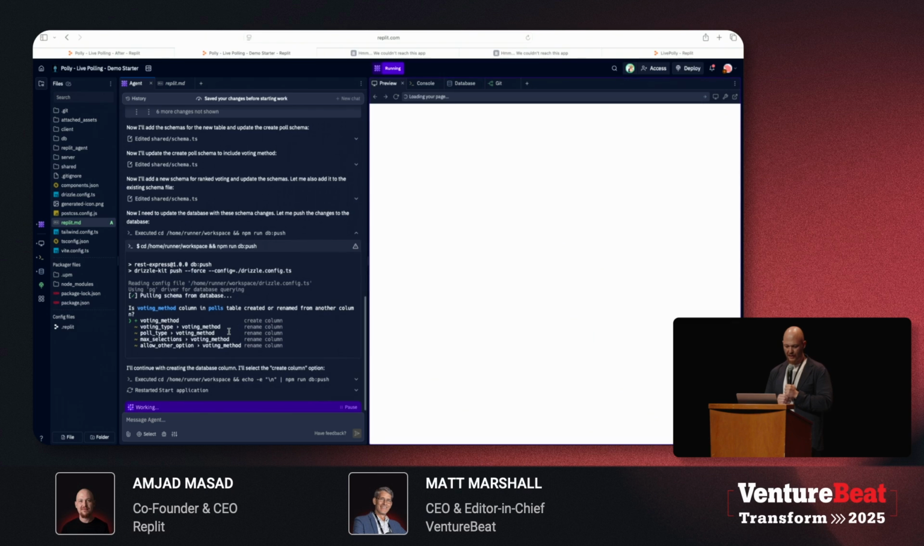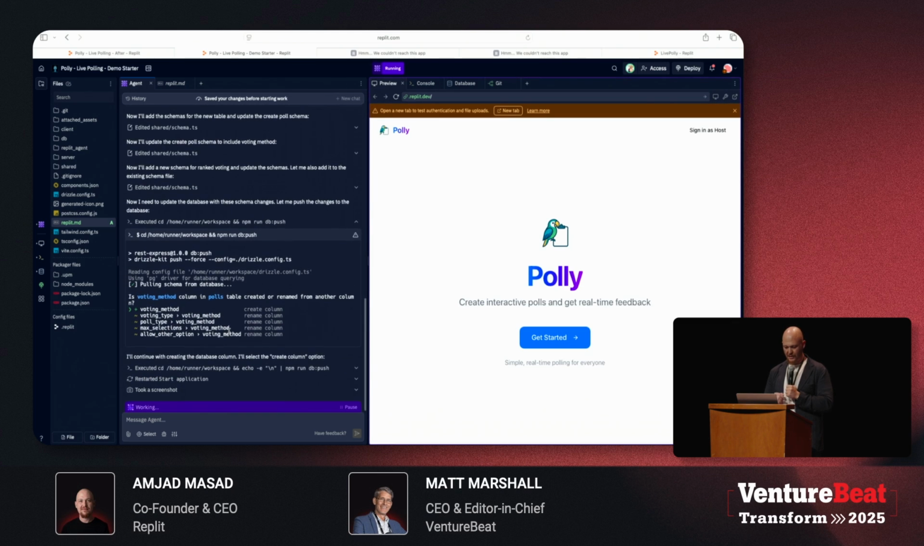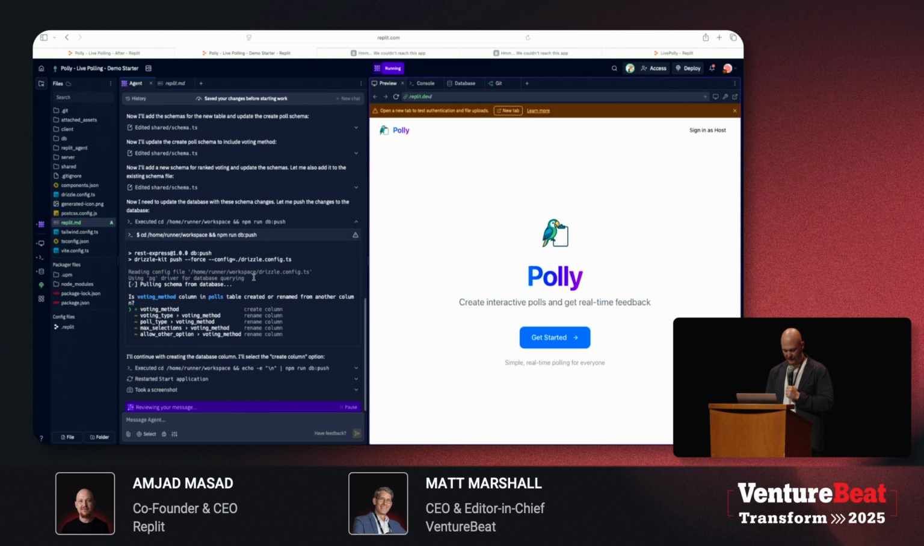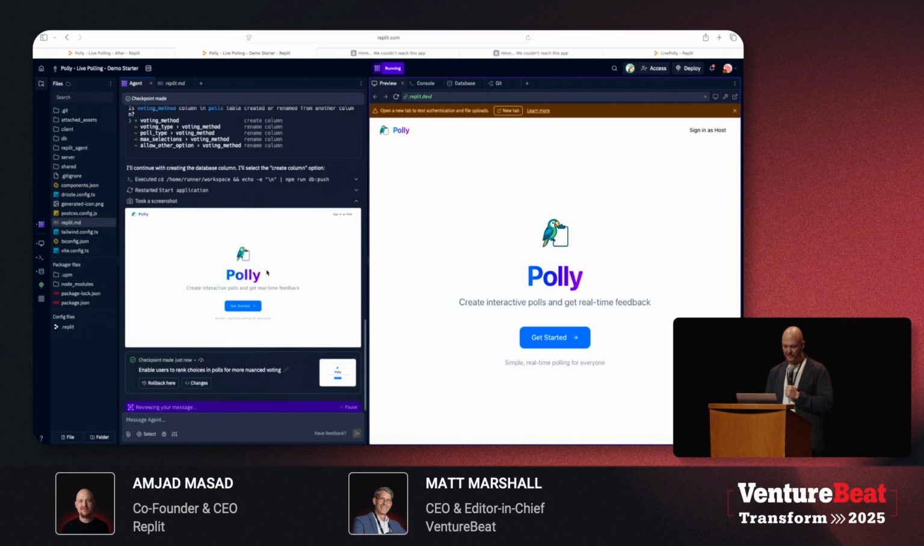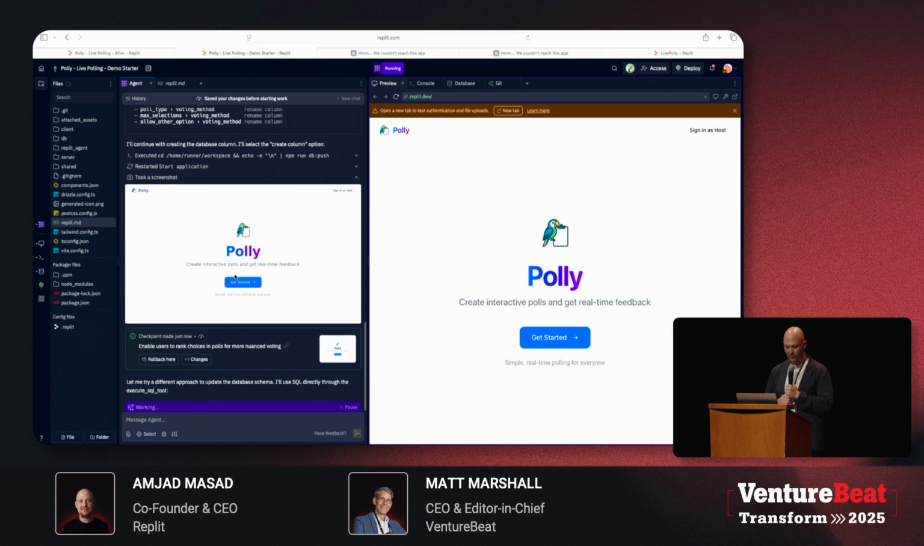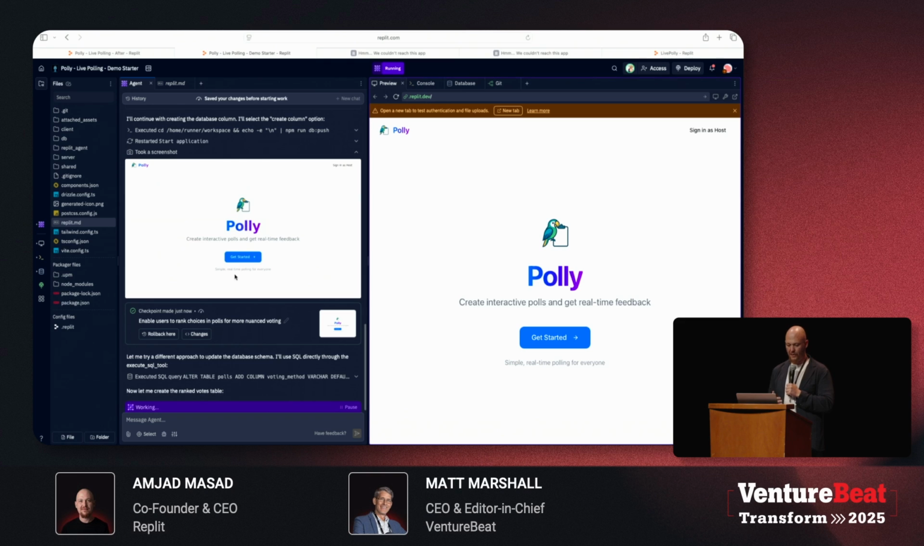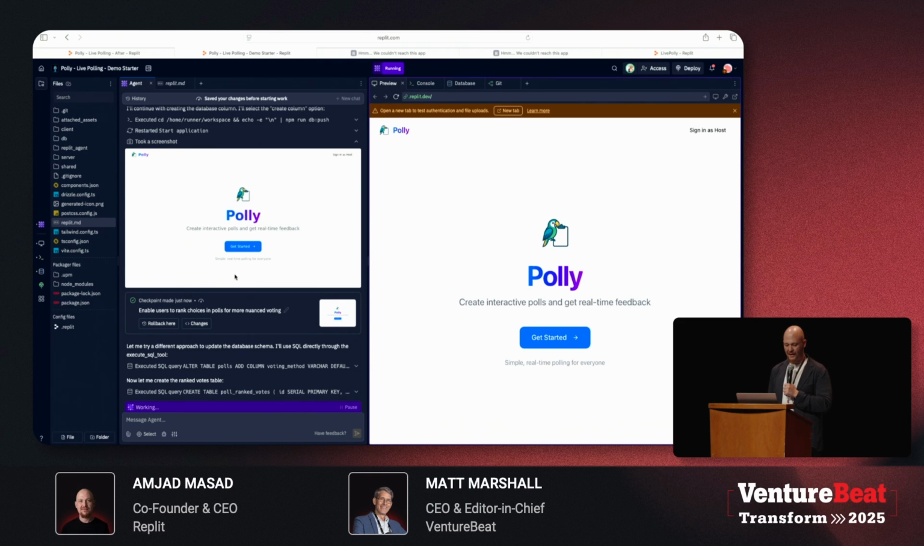Now it's restarted the application to test whether it was successful with changing the code. It takes a screenshot to make sure the app's still working. Again, this is like sort of an almost semi-autonomous agent.